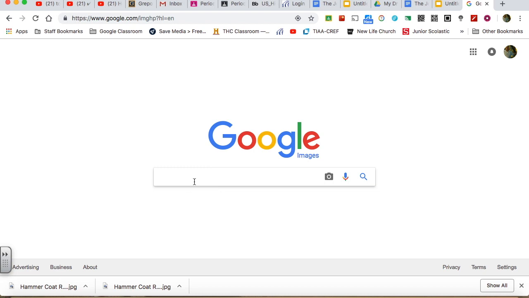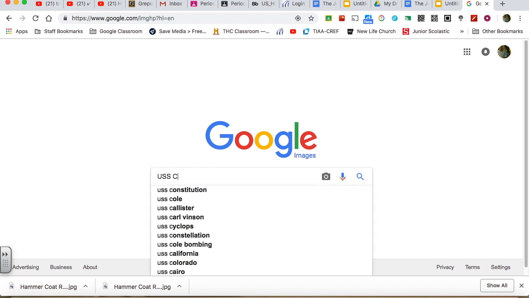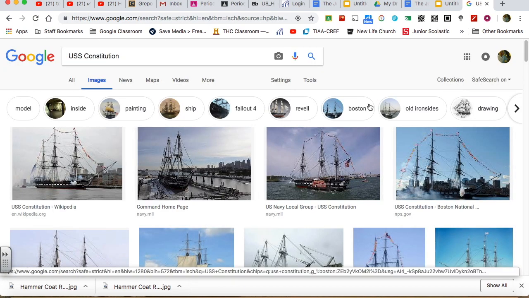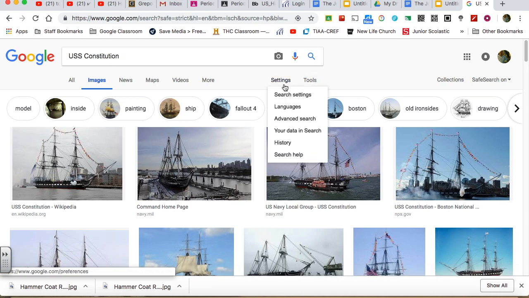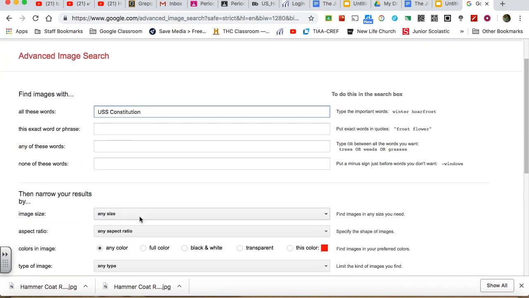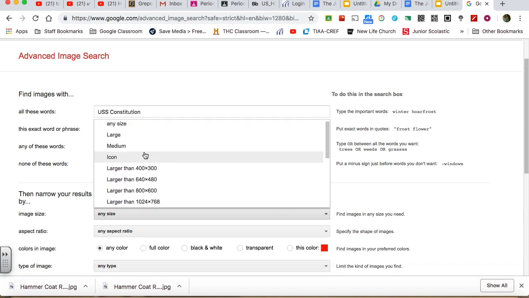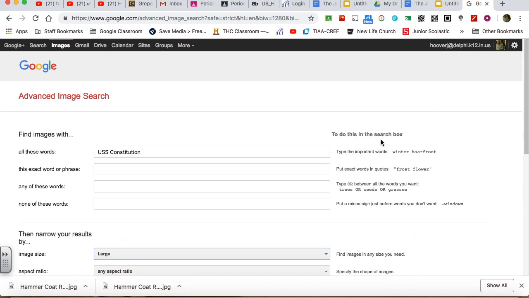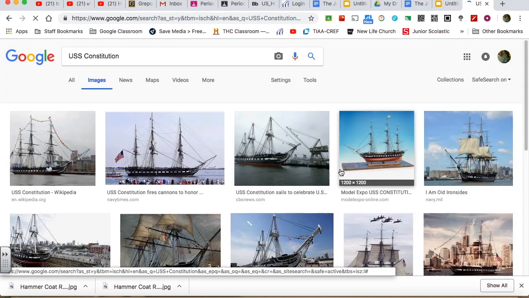What I did is I typed in USS Constitution. There is an advanced search that you can do with that as well. So you can go down to settings and do an advanced search on this. Instead of any size, I would change it to the largest size and keep it as any color. So we'll hit advanced search on that.